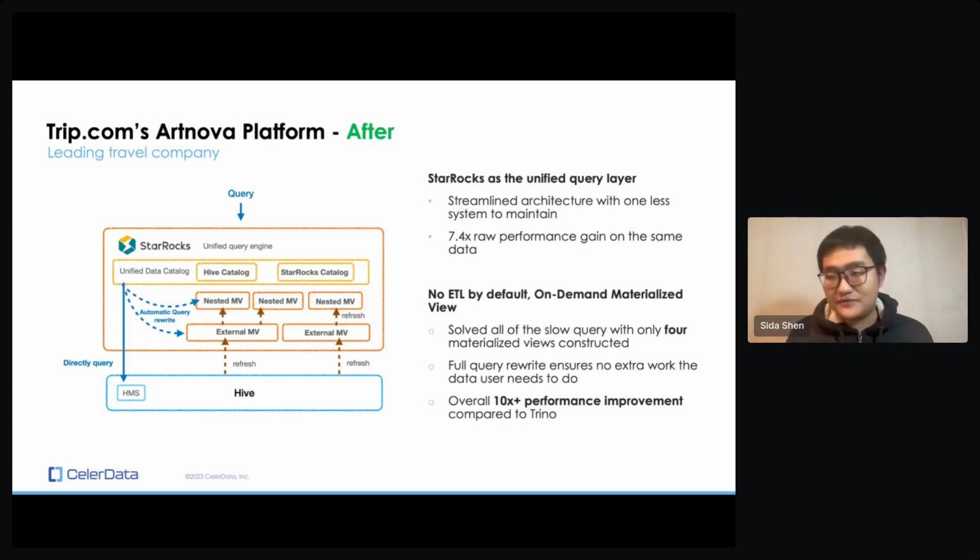But this is not the end of the story, right? They still had some slow queries they needed to solve. So they were going on the path that I was talking about: no pre-computation by default, only building on-demand materialized views as ETLs to accelerate their queries, right? They had a bag of slow queries, and after analyzing, all of the slow queries were solved by only 4 materialized views, right? And because StarRocks supports full query rewrite, there's no actual work their data users need to do, right?